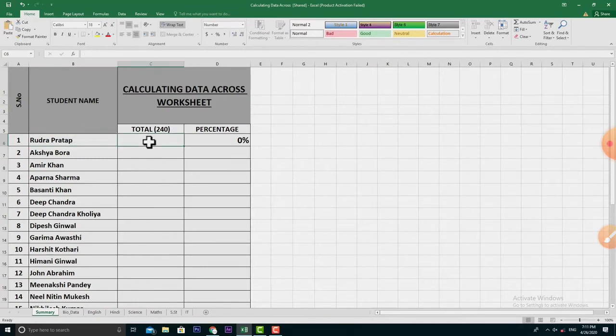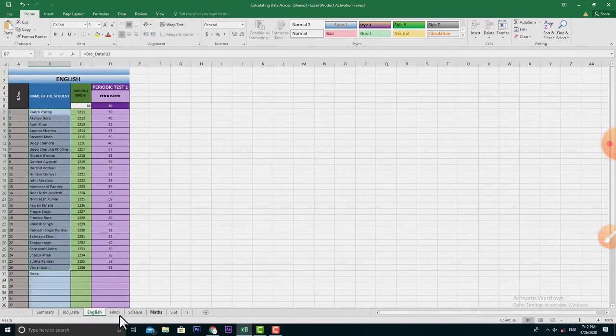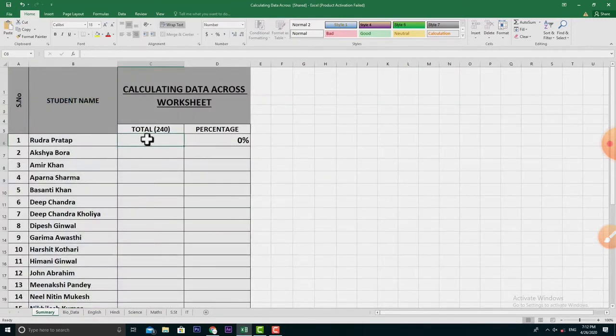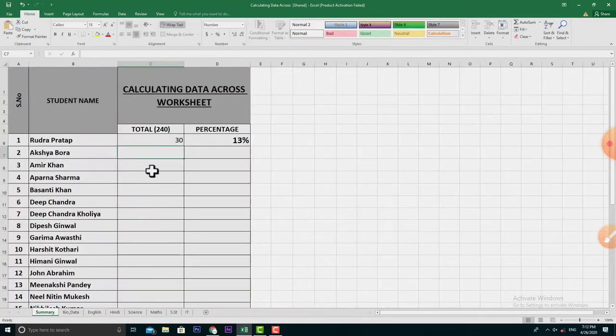So now, for the student, we want to get the total. We can see the marks of the student in every subject, English, Hindi and so on, and we want to get all the marks in one sheet. This is a total out of 240. How can we link all the marks here? We do the same as we have done here, but it is a little bit different.